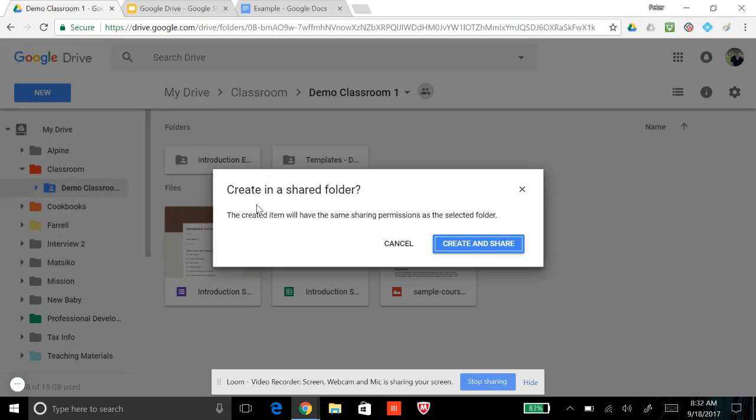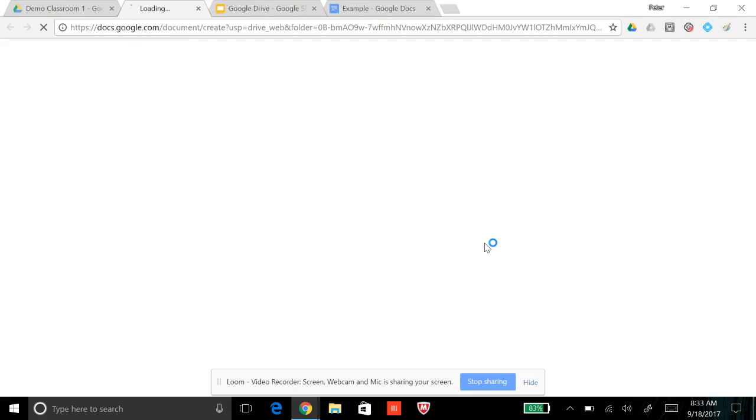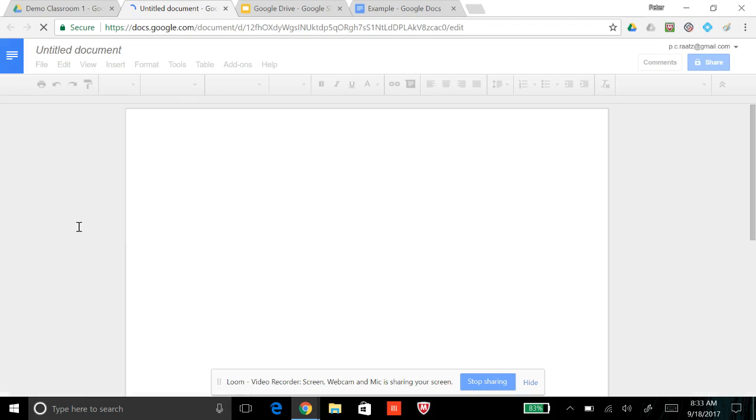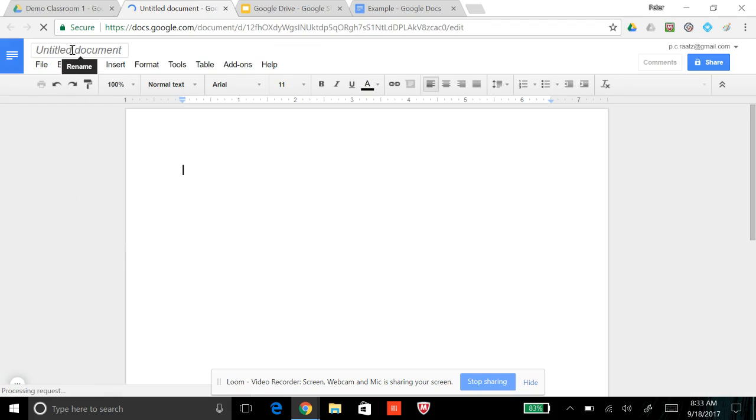We're going to make a blank document. Okay, it's asking me, do I want to share this? And I do. It'll share with all of my students if I do this. So, and now my students will have automatic access to it. You'll notice that we need to give the document a title. Let's go ahead and call it example. And then we can just go ahead and get in.